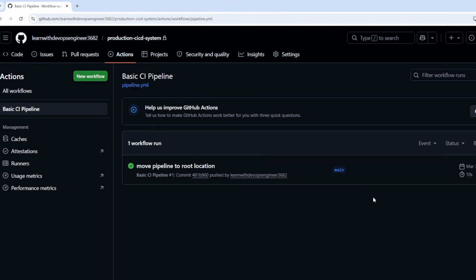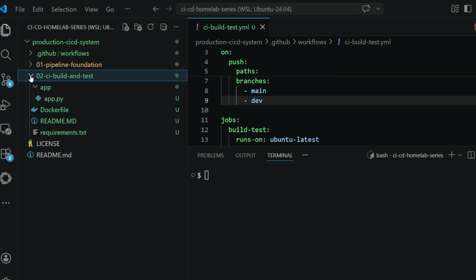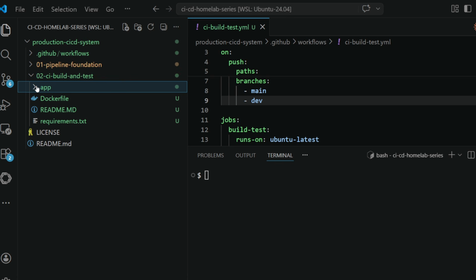Now, let me show you something that most videos will not show. Today, we are building a real CI pipeline. We'll add Docker build, run the application, and test it. But more importantly, we are going to expose a problem, a pipeline that looks perfect but is actually lying to you.